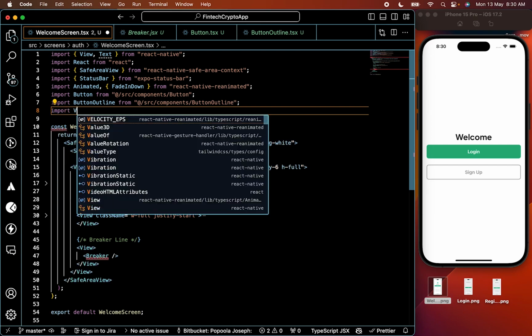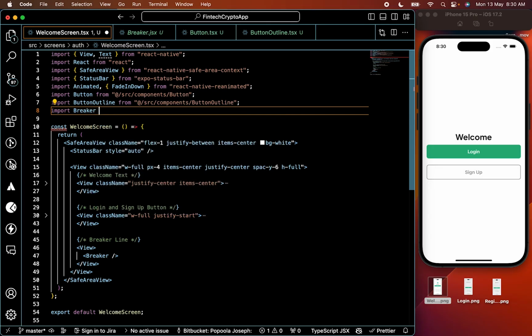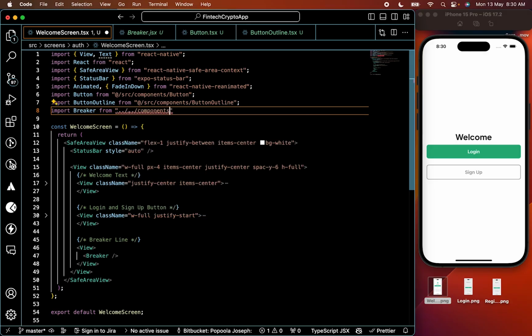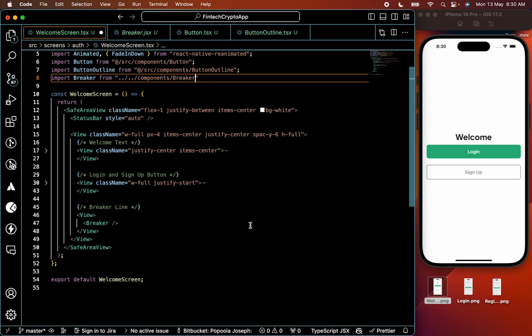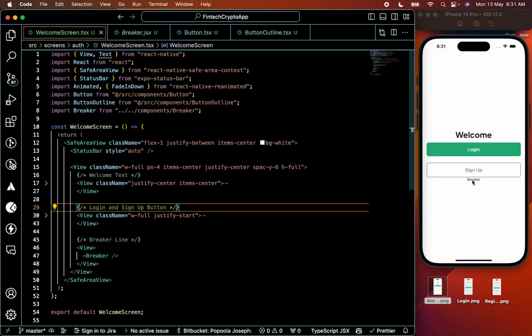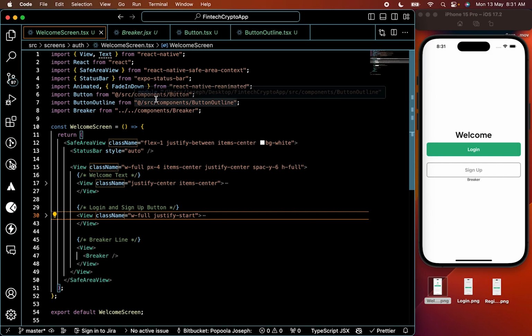I'm going to say import breaker, and this is coming from /component/breaker. Voila. I have a breaker there. So save that. You're going to see the breaker here. So that is not how the breaker looks like in our design. As you can see, it is just this nice line with an "or" statement right there.